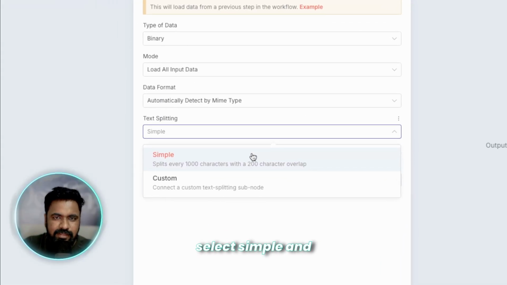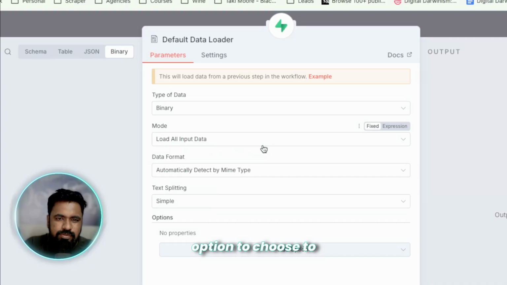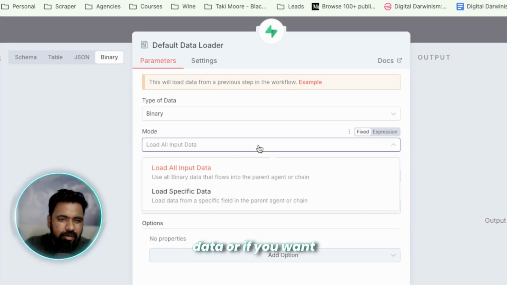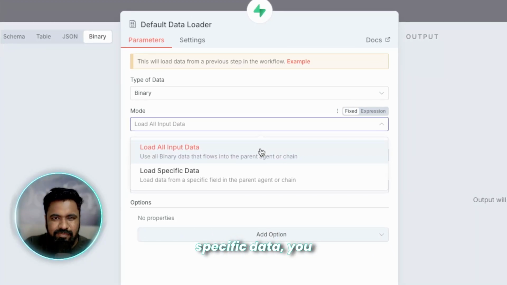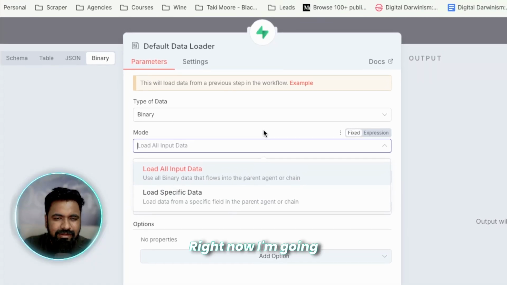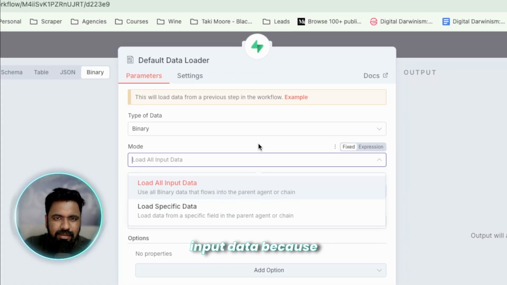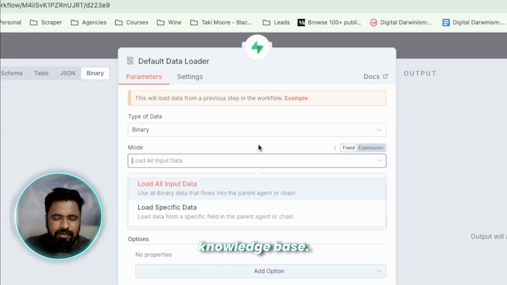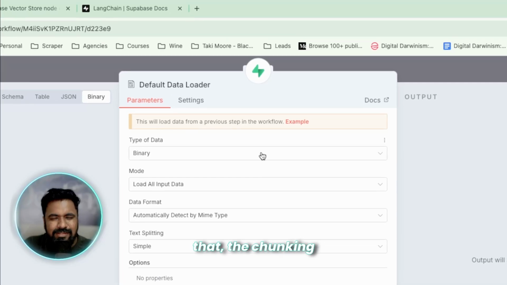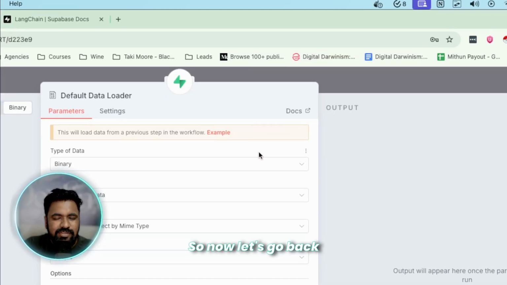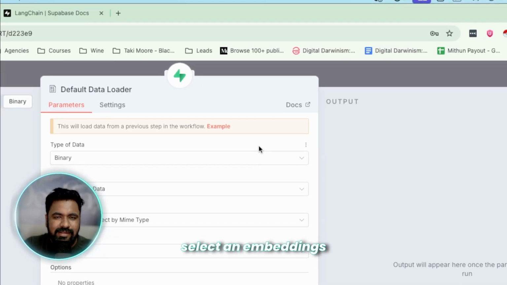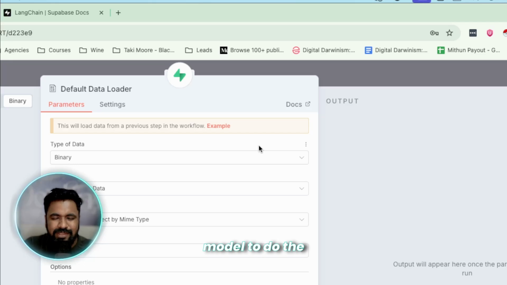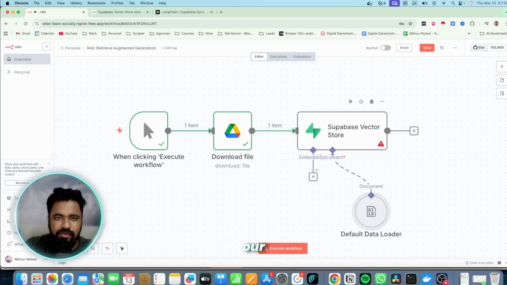So I'm going to select simple, and you also get the option to choose to load all the input data, or if you want to just load specific data, you can also do that. Right now I'm going to load all the input data because we are going to make use of the entire knowledge base. Once you do that, the chunking part is done. So now let's go back to the canvas and select an embeddings model to do the embedding so that the vectorization process is complete. So for the next step, we'll select our embeddings model.